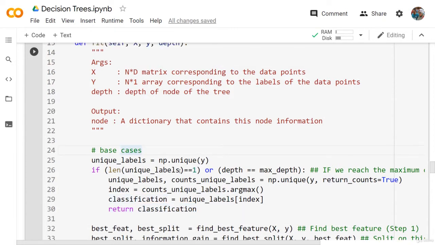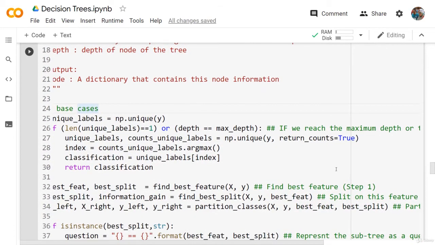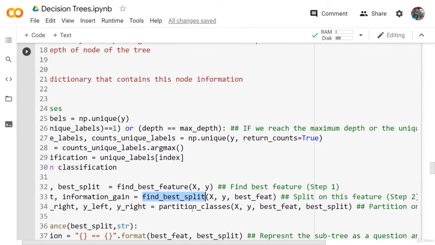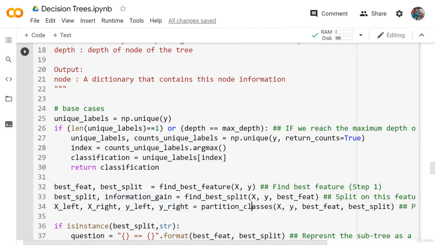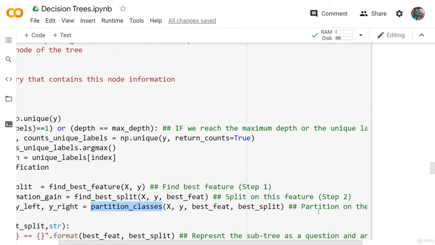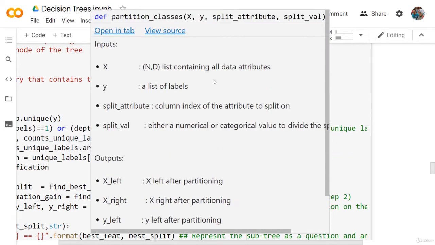Now, if we didn't reach one of these base cases yet, then we are going to call the functions we created. First we call find best feature. So this is step 1, to find the best feature and the best split. And then we have the second step, which is find best split. This will return the best split and the information gain associated with it. And then we are going to call partition classes, and this should take x, y, best feature, and best split. And if you just hover over here, you will see that from the docstring we created, we can see documentation for the function. So this is pretty neat.